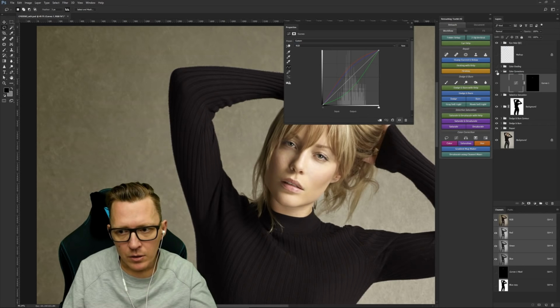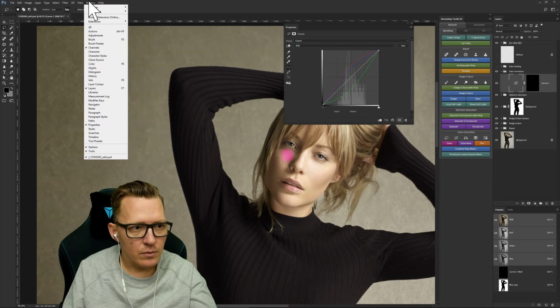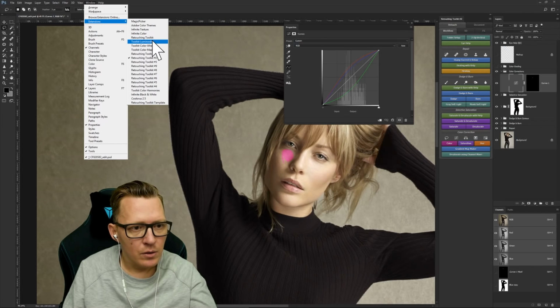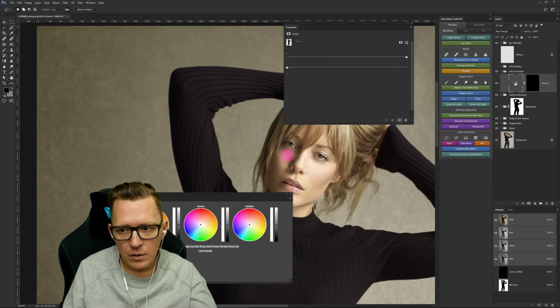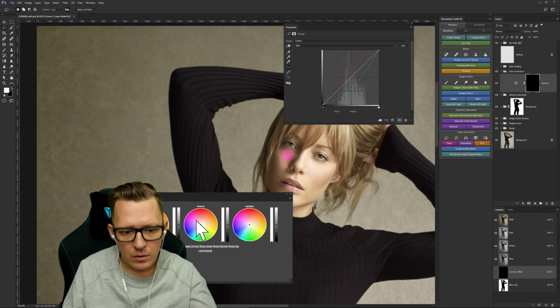No, it's not showing. That's fine. What I thought. Oh.